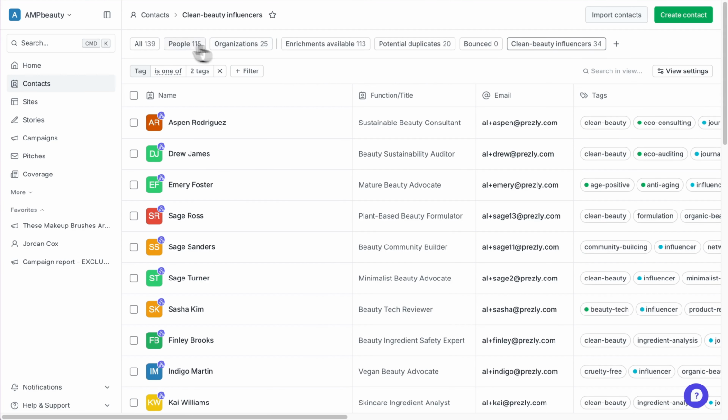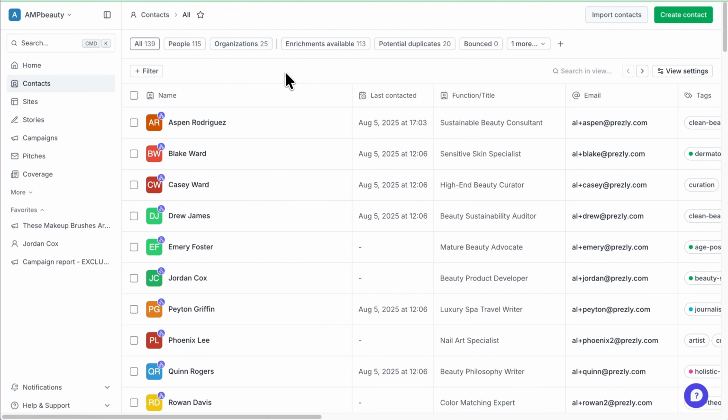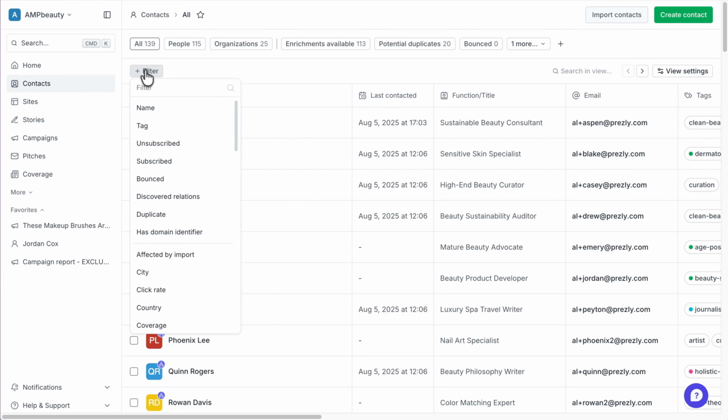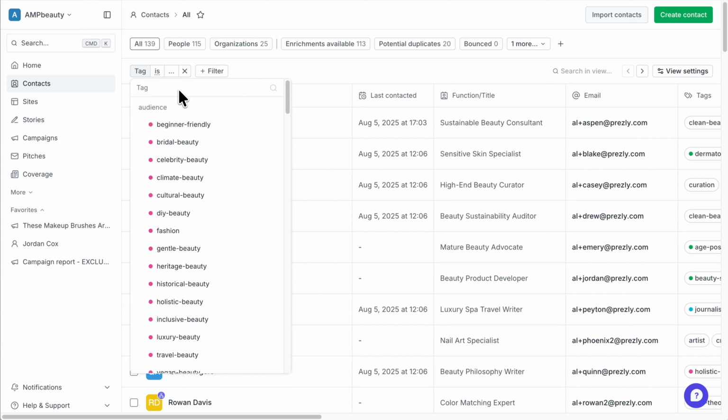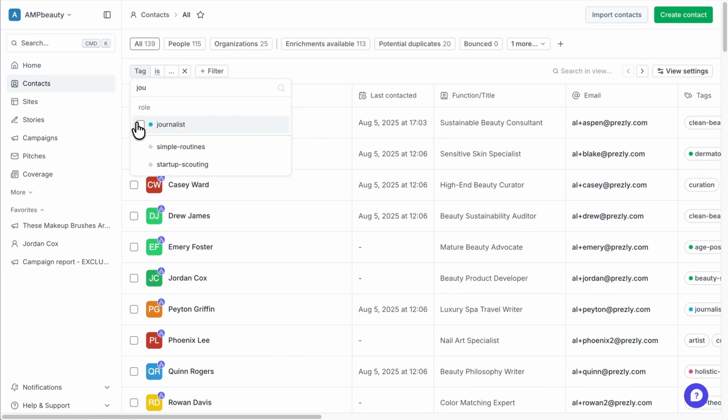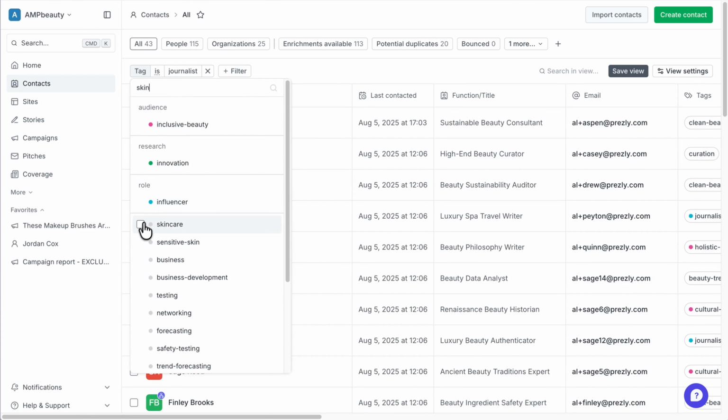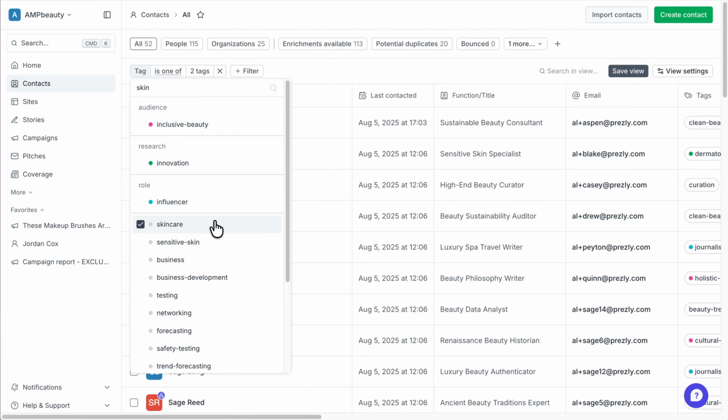Let's create an example now from scratch and show you how that's done. Filters can be applied using the filter button here. We show most common filters first, and with everything else below it, and you can type ahead to search for a given filter. Let's filter by tag. We're going to search for journalist, and let's also search for skincare. You can apply tags by using these checkboxes one by one, or if you just want to apply a single tag, just click the tag name itself.